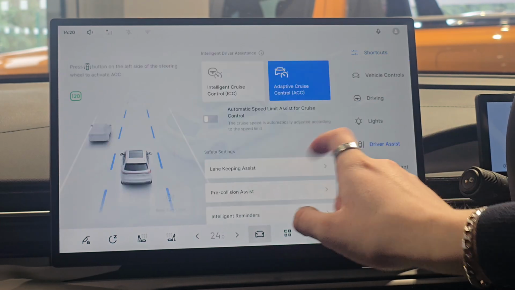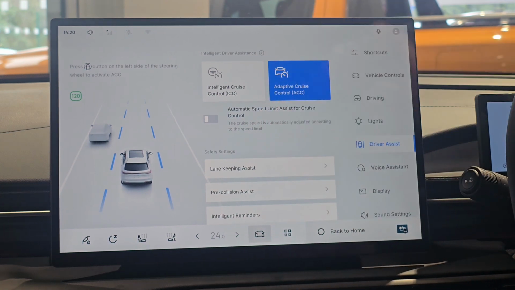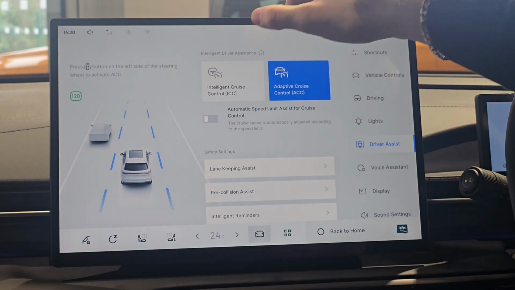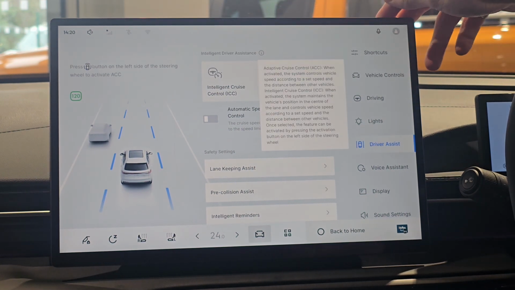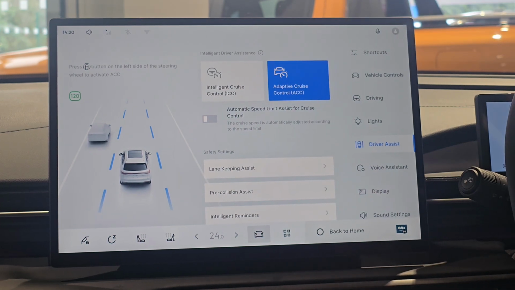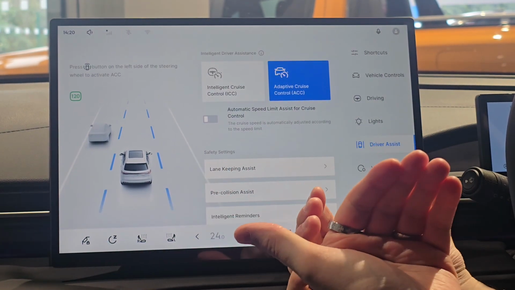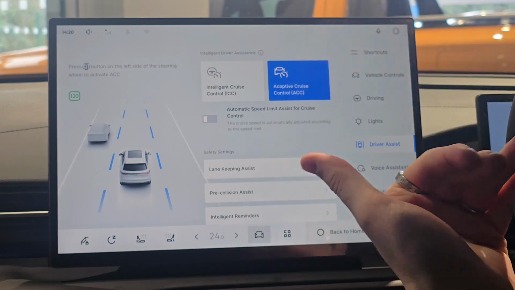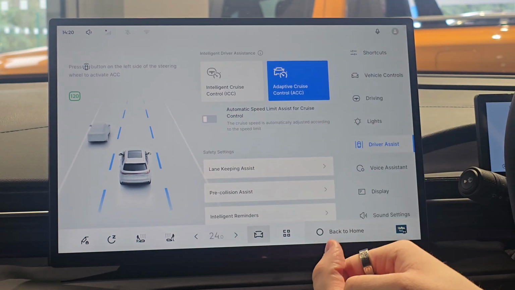Going into driver assist, at the top we've got your intelligent cruise control and adaptive cruise control. To know the difference between these two, you could press this information button just there, or get a brief explanation from myself. Adaptive will just do your speeding and braking depending on what speed the car is ahead of you and what speed that you've set.